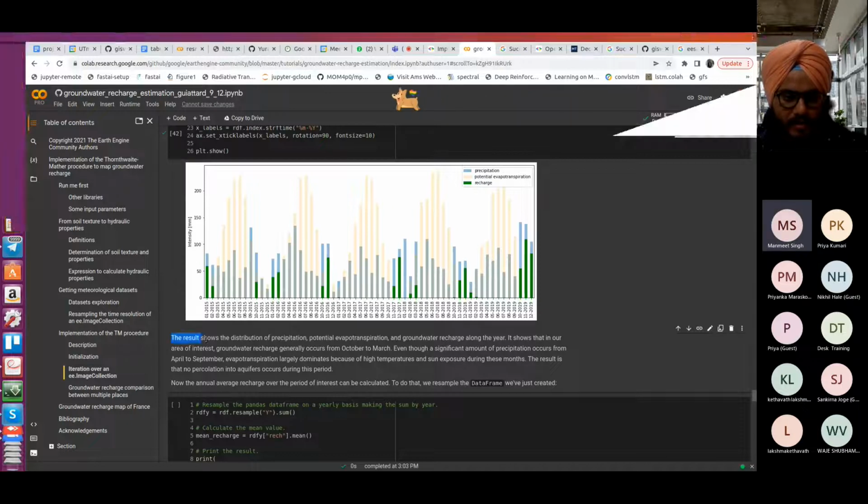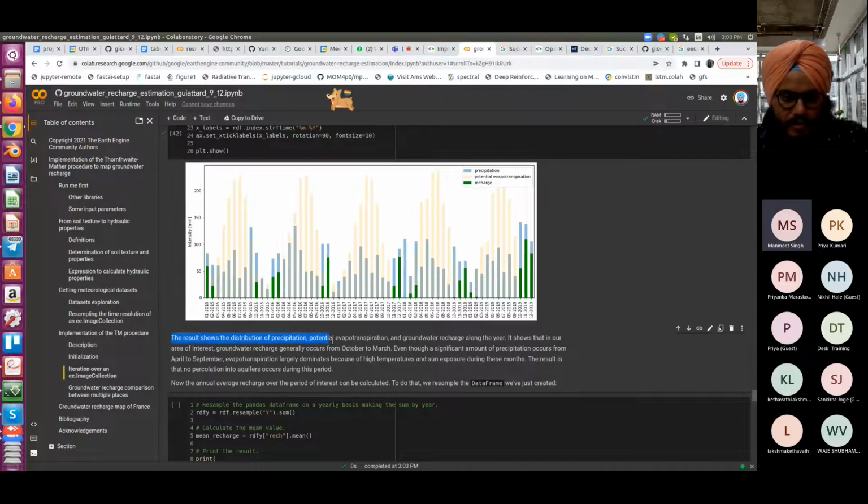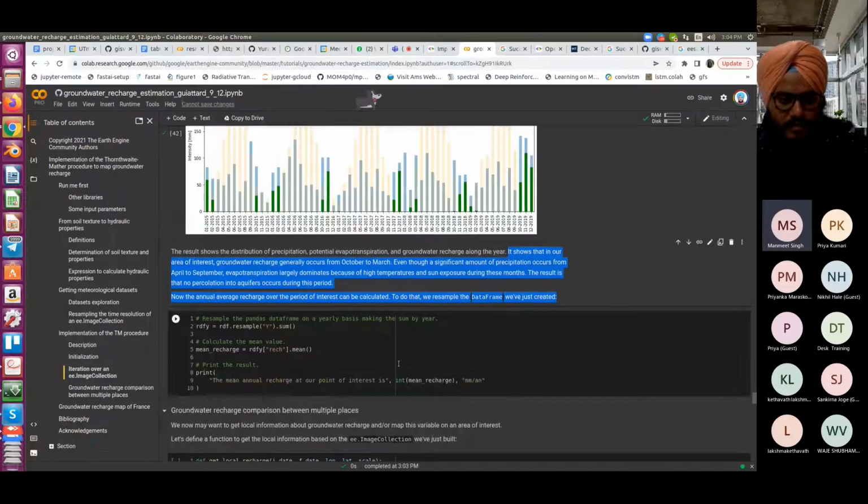The result shows the distribution of precipitation, potential evapotranspiration, and groundwater recharge along the year. It shows that in our area of interest, groundwater recharge generally occurs from October to March, even though a significant amount of precipitation occurs from April to September. Evapotranspiration largely dominates because of high temperatures and sun exposure during these months. The result is that no percolation into aquifers occurs during this period.